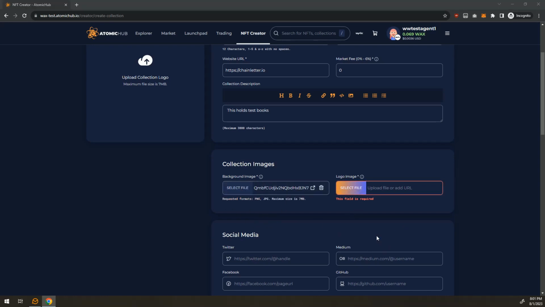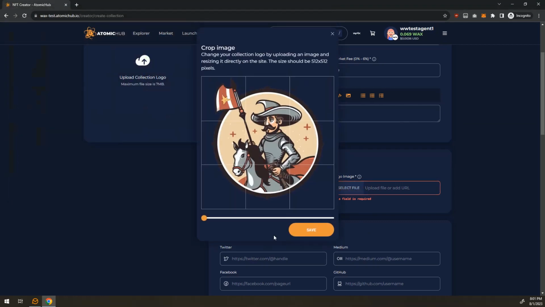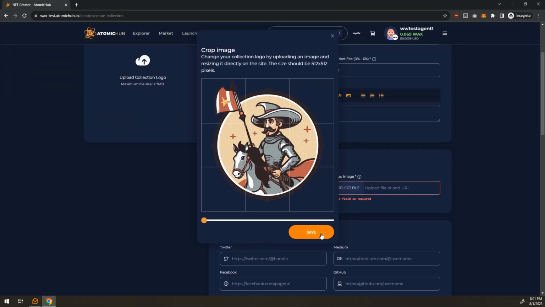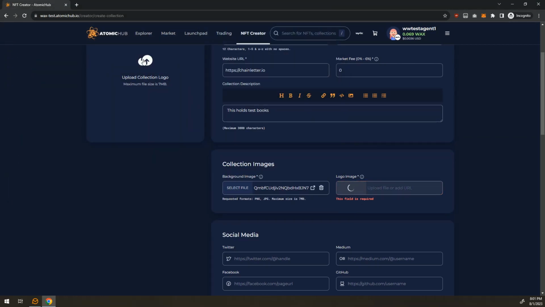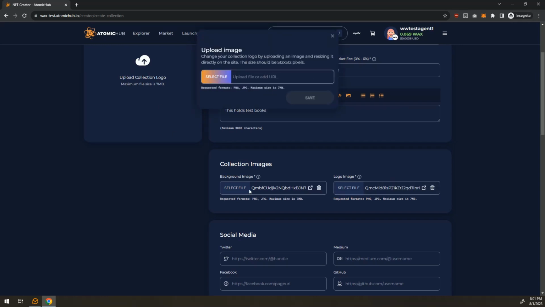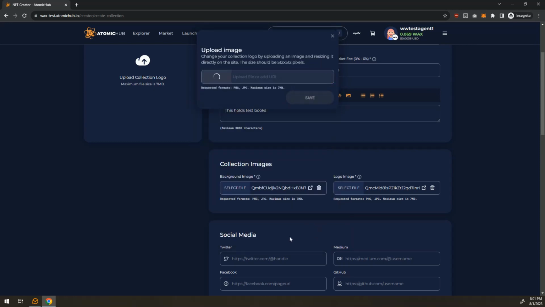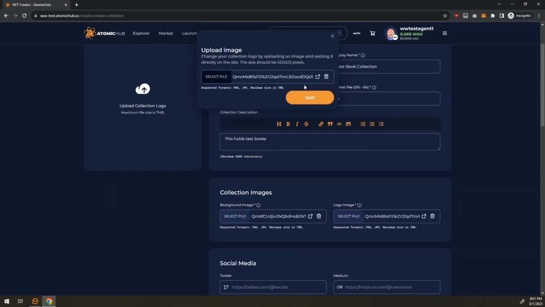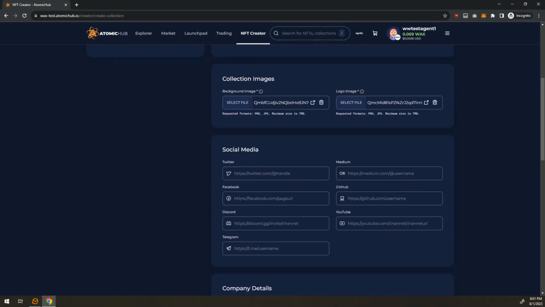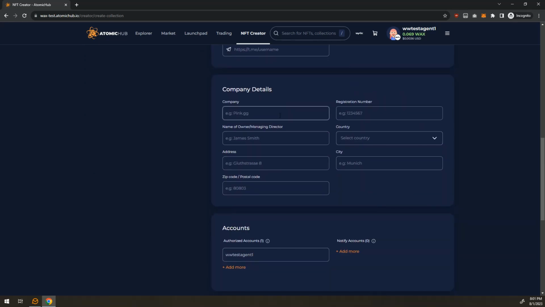I'm going to click on logo. I'm going to find my Don Quixote logo. And it cropped it just fine. I'm going to hit save. I'm going to do the same thing for my collection logo. I'm going to hit save. I'm not going to fill in anything for social media, but you certainly could. I'm not going to fill in anything for the company details, although this is required if you ever want to have a real Atomic Hub collection listing.